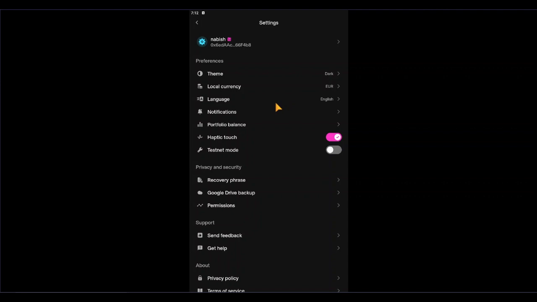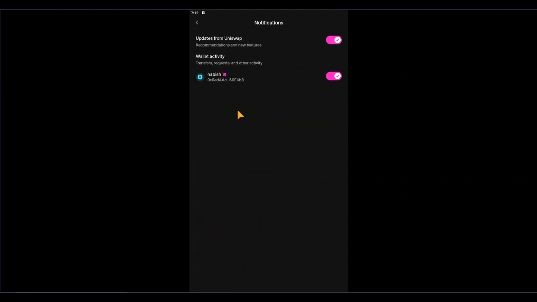After you click on it, you can see multiple options. Just simply tap on notification. You are looking to turn off notification, right? Just toggle these buttons. After you toggle it, you won't get notification from Uniswap. And that's it, guys. That's how you're going to disable Uniswap notifications on a device.